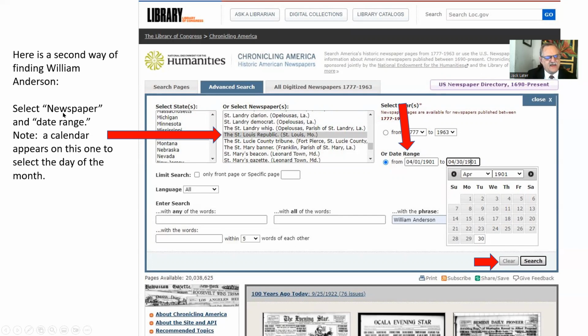So in this case, you can select newspaper. Now, guys, I'll tell you right now, this search box here for newspapers is really long, so you have to scroll down to it. It's in alphabetical order, but you have to scroll down carefully because you'll miss it quickly. I'm going to put a date range in here.